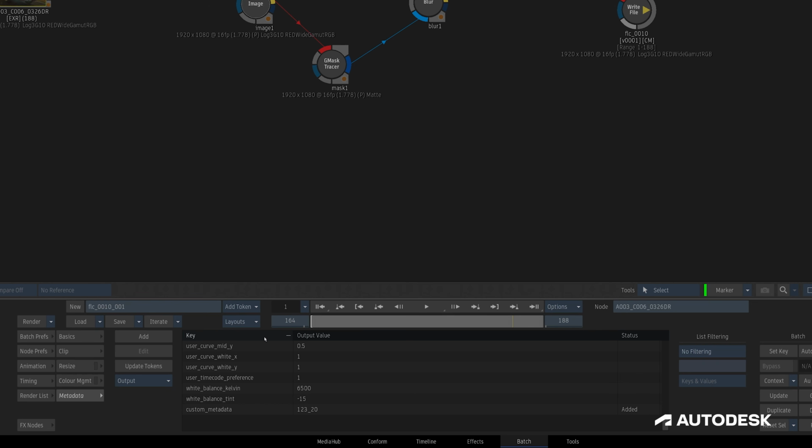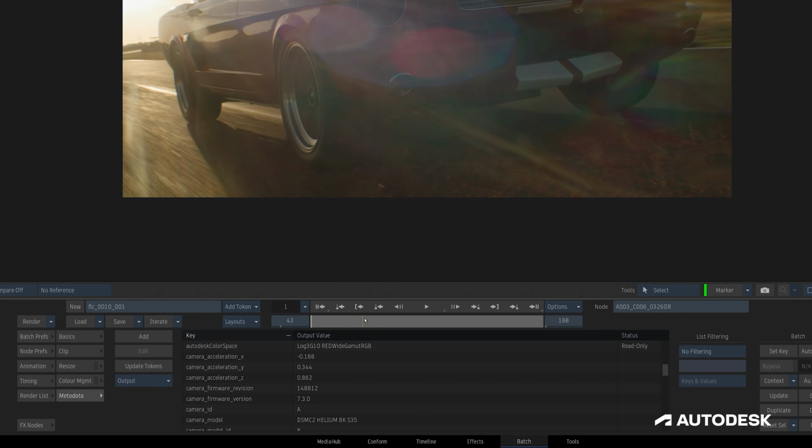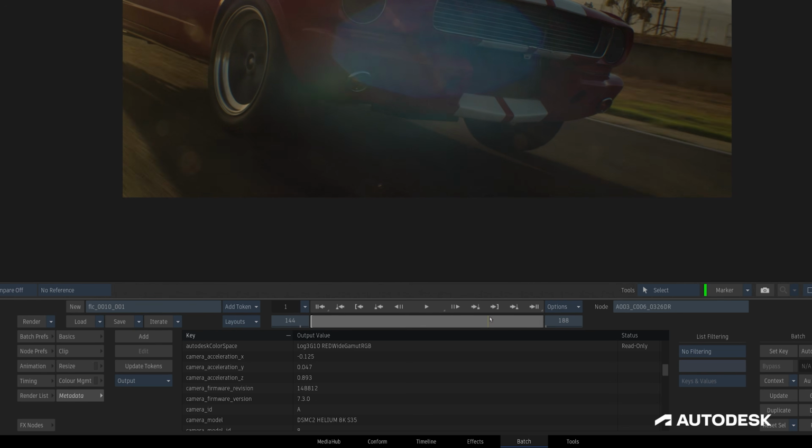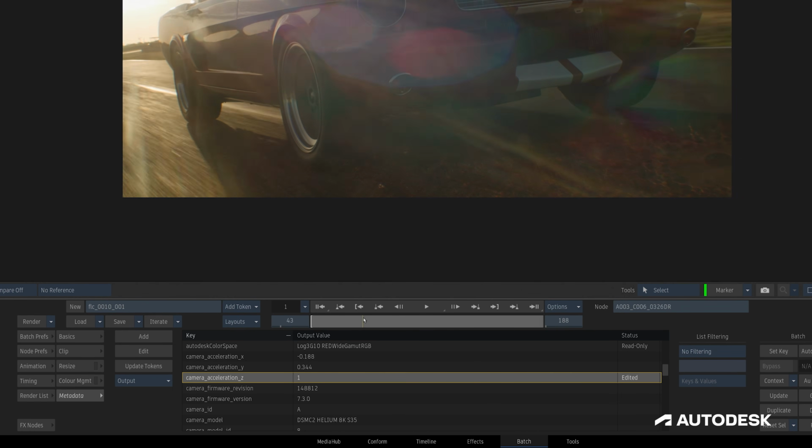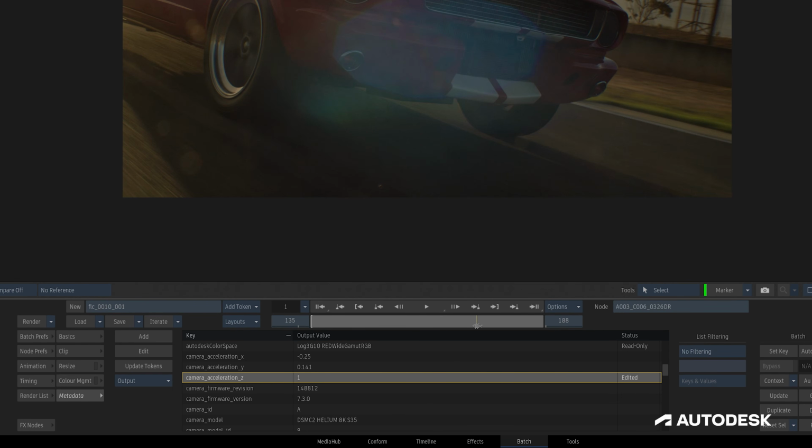The table's various columns are sortable for easy navigation, and if I scrub the time bar, we can see that for keys that support per-frame metadata, those are updated appropriately. Note that if we modify any per-frame metadata value, then that adjusted value is no longer linked to the per-frame metadata key. When we adjust a key's value, the status column indicates that it's been edited, so we can keep track of what's being read from the file and what's been adjusted.